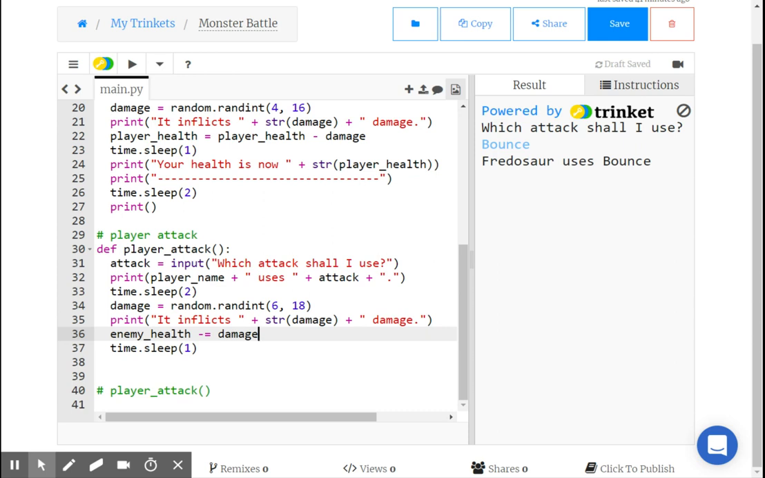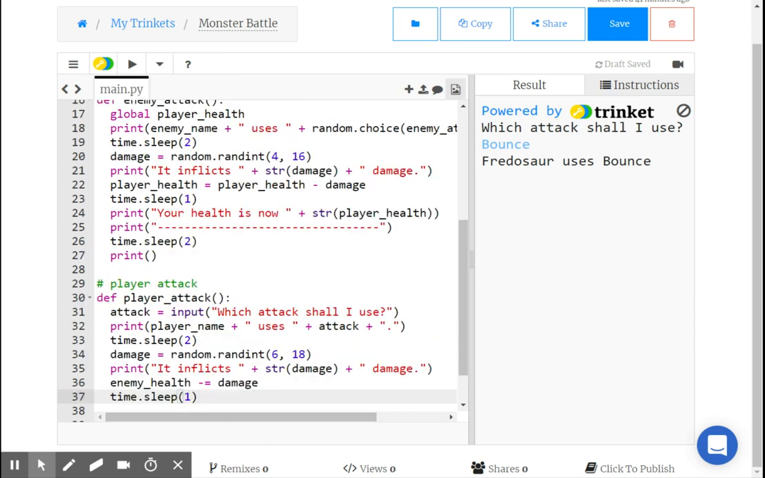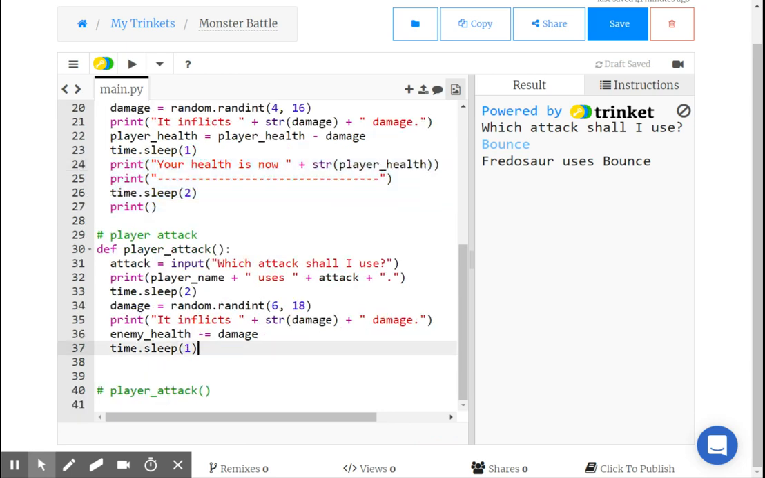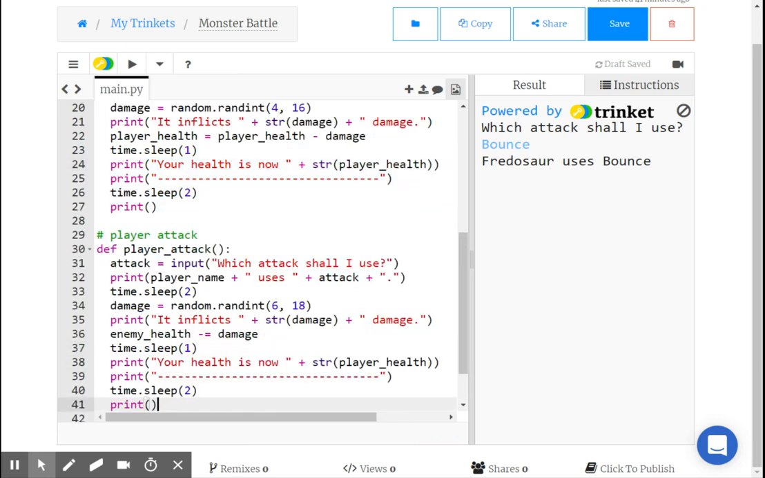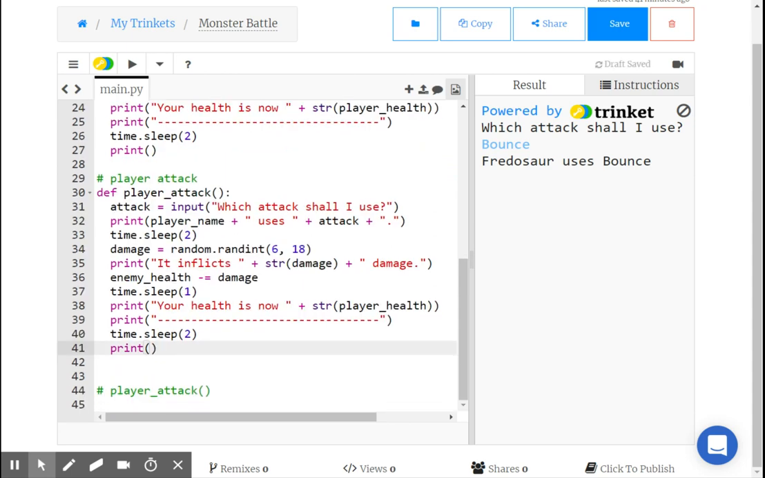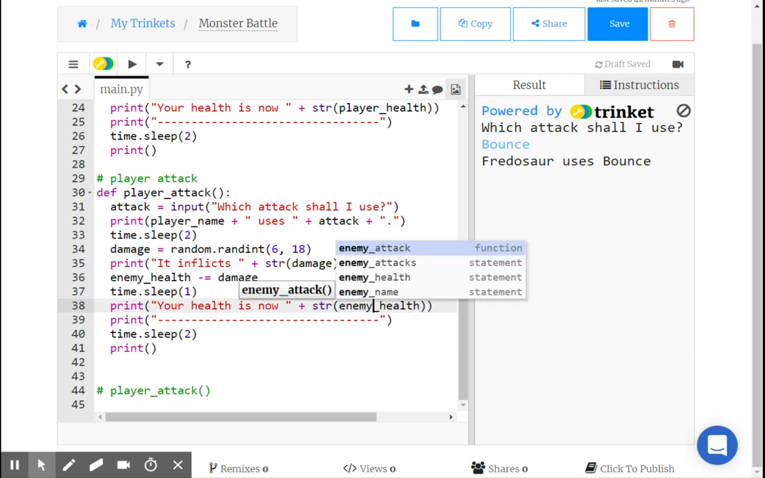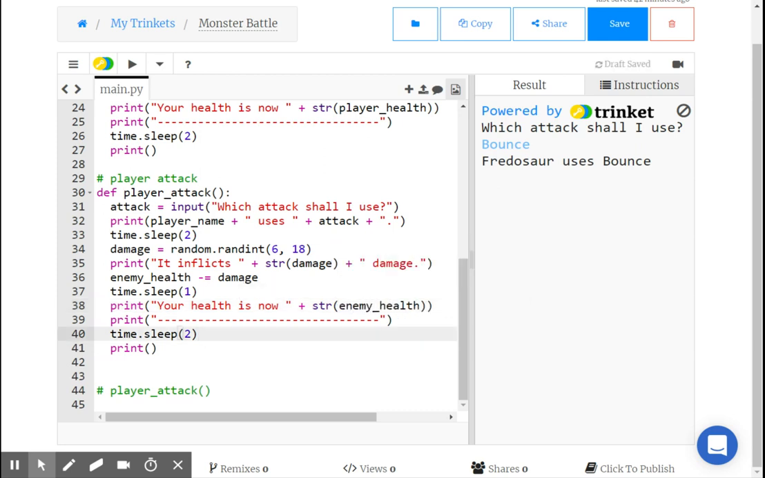Enemy health minus equals damage, and time.sleep again. And then it says your health is now, again, I'm going to copy all of this stuff from the previous one. Say your health is now, but again, we want enemy health here, etc., etc., etc. Now I'm going to hit play and run this code.